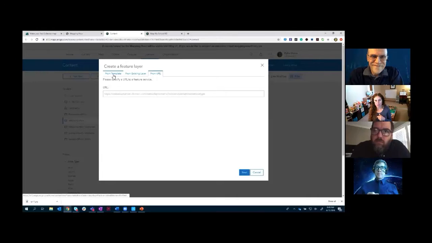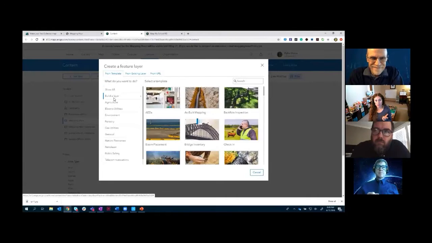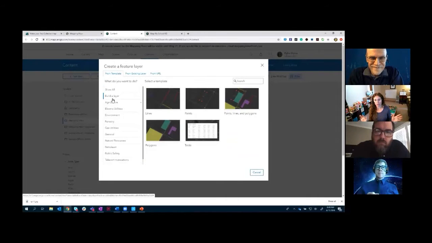Let's get back to that from a template. I want to just start from scratch, which means I just want to build a layer. And I can choose if I want lines, points, or polygons. I often talk about polygons as areas. It's a little bit more of an accessible term to use. And sometimes with lines, I even talk about them as lengths or paths.